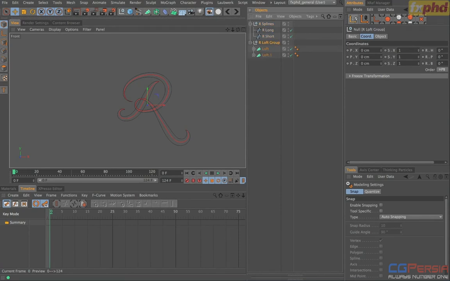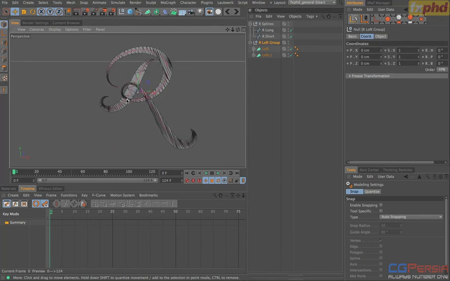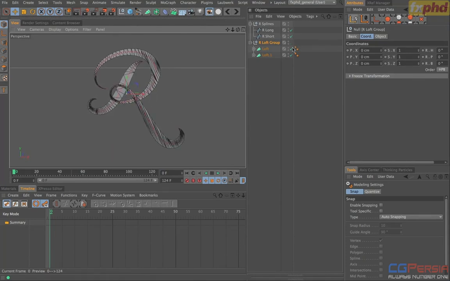Now the brief from the client is to create a 3D version of this logo that they may or may not want to animate later on. You know, one of those ambiguous briefs where they just want it to look cool. Okay, so let's see what we can do about that.